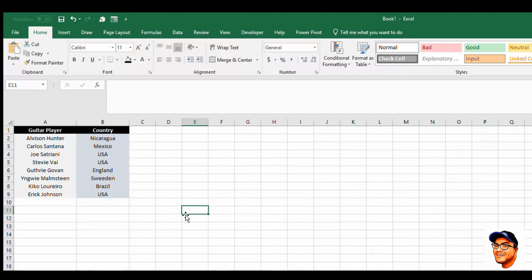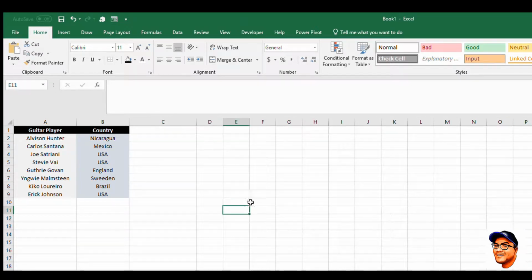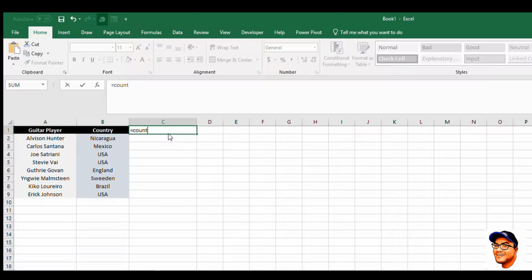So what I'm trying to use here is a formula that will count the amount of guitar players that comes from a specific country. How do we happen to achieve that? We have several options. If we go to C1, I want to just go ahead and start placing the CountIF function here. I will just give the range.